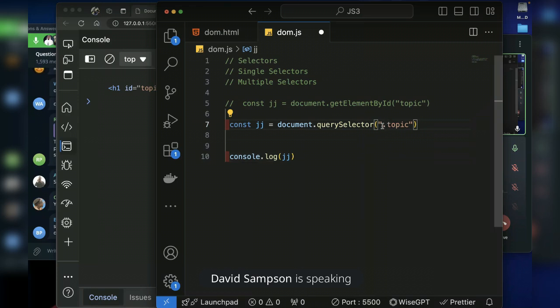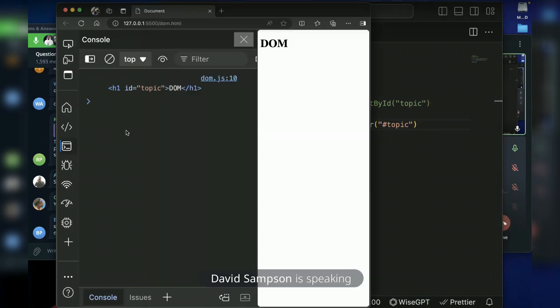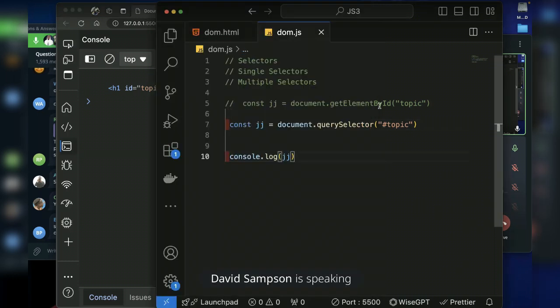With getElementById, you are selecting an element with the ID name you already know. But with querySelector, you need to tell the browser whether this is an ID name or a class name. This is an ID name, so I will put a hash. If I save it this time, it is still showing up on my browser. So these are the two types of single selectors.